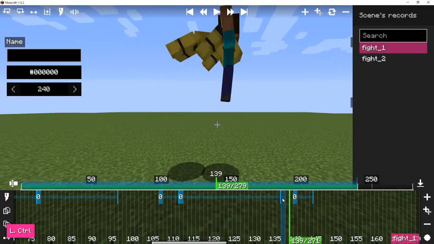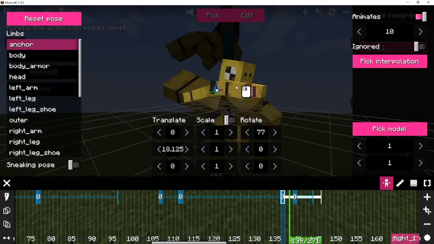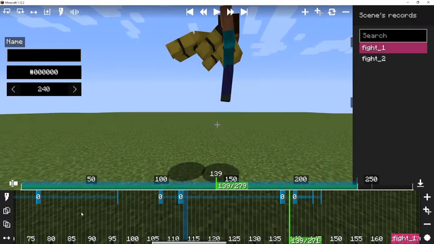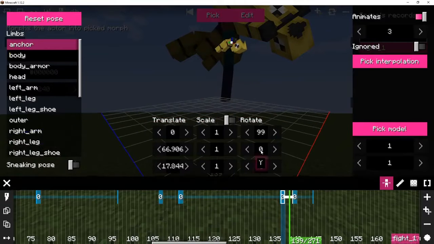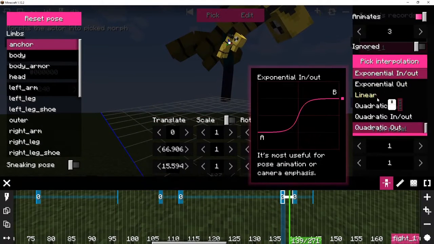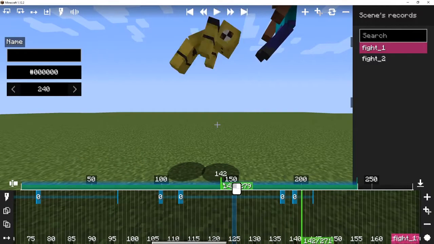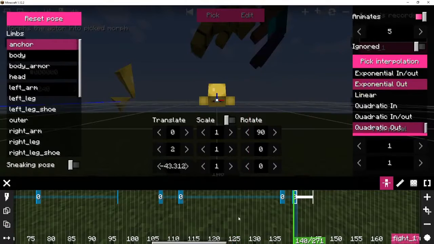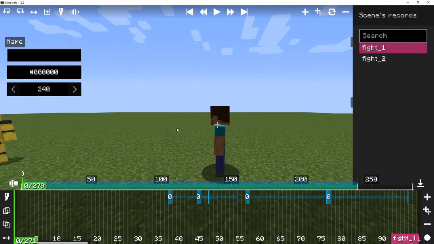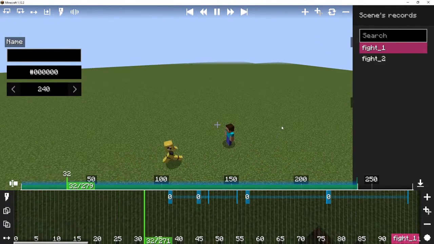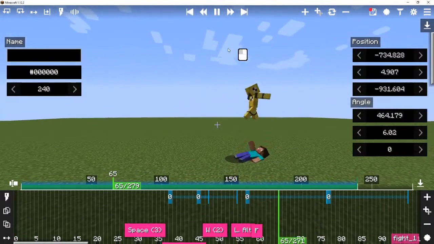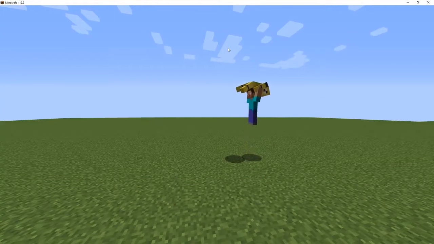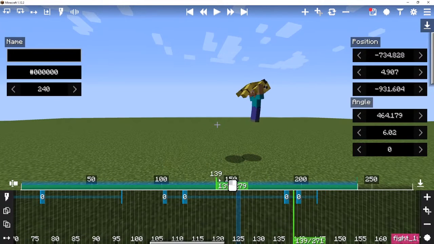This is pretty terrible. I'll do here another. Wait, no. I'll need a copy of this. Only 3. Then say like maybe linear would be nice. Then exponential out. Fight of the century. That's bad angle to look from. Boom.